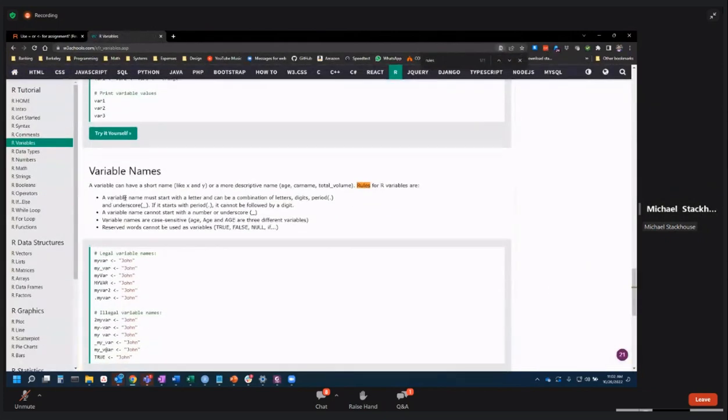A variable name must start with a letter and can be a combination of letters, digits, periods, and underscores. If it starts with a period, it cannot be followed by a digit. A variable name cannot start with a number or underscore. Variable names are case sensitive, so age, Age, and AGE are 3 different variables. That's different than SAS for sure. And reserved words cannot be used as variables.